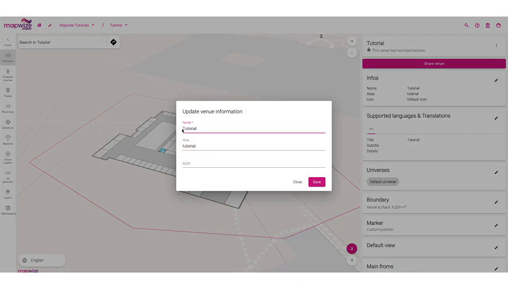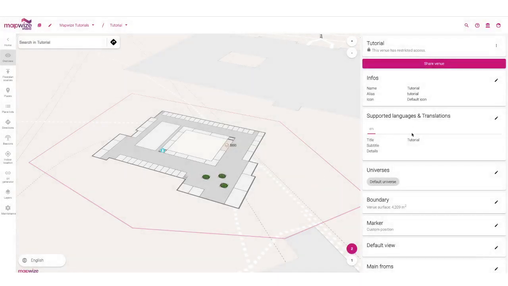So the name needs to be unique. It's just for you to know which venue it is, and that will never be shown anywhere. The alias is for creating web links for sharing venues, and the icon is a URL to a PNG image that we can use to create the icon of your venue.